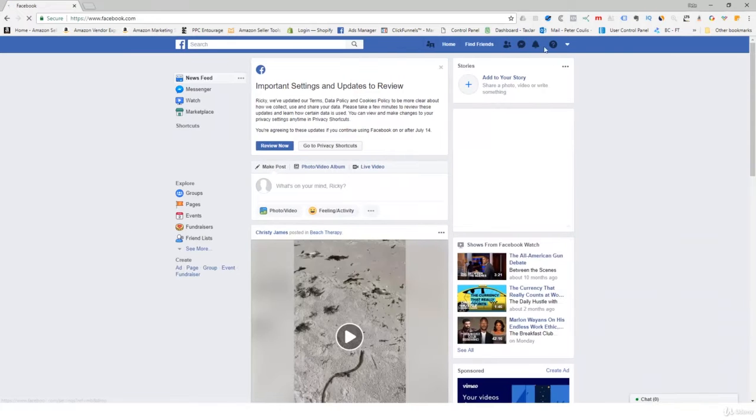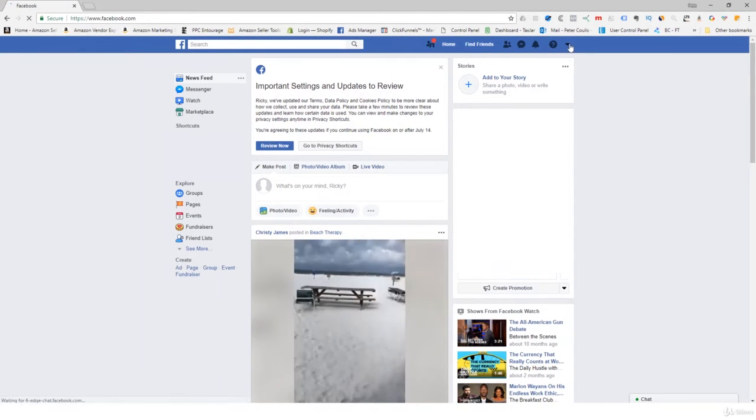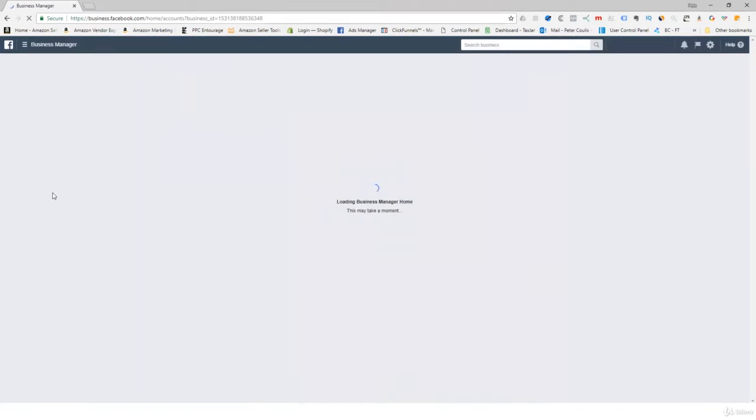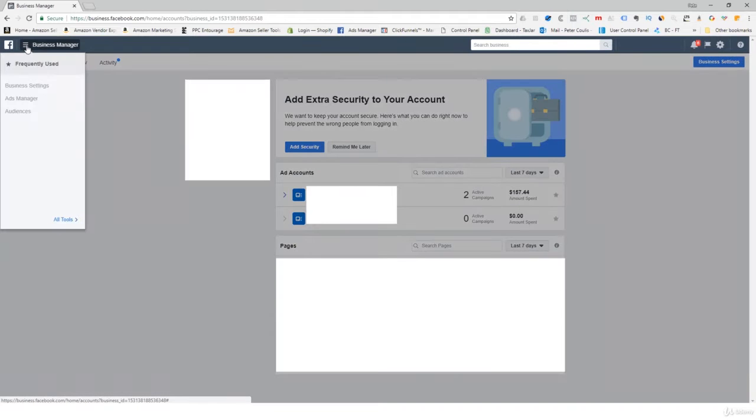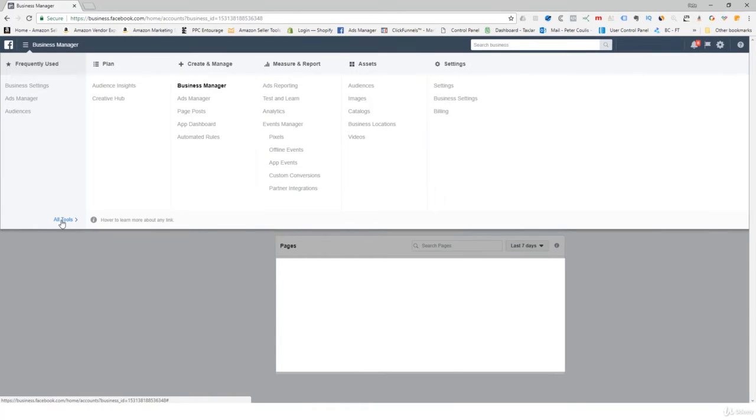So, one second. Okay, I'm at my business manager, right? So this is essentially your dashboard, your home right here. And up here on the top left is going to be your nav bar where you're going to navigate this whole entire business manager. So this little hamburger menu right here, click this and you'll see some options: business settings, ad manager, and audiences. Hover over this all tools down here and then you can truly see all the options that we have.